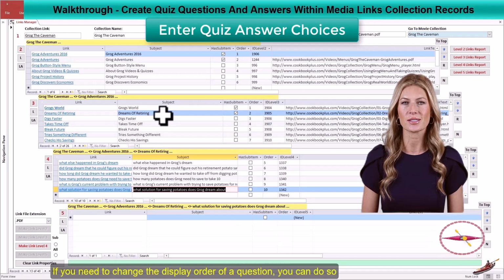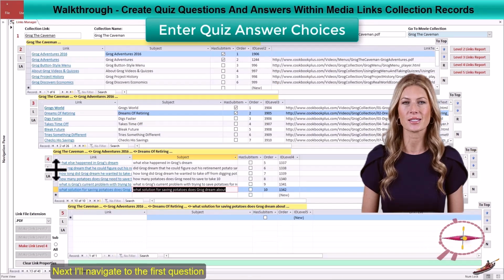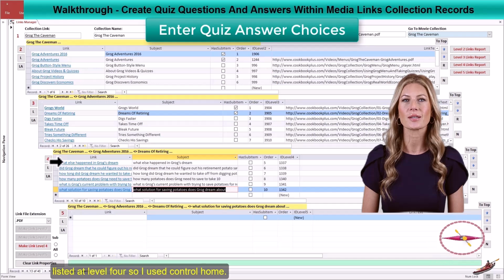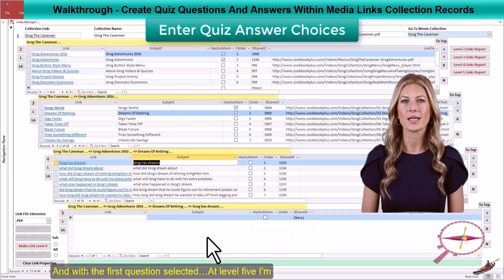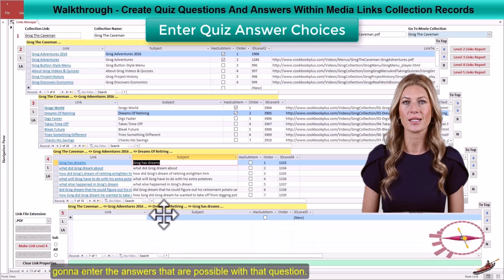If you need to change the display order of a question, you can do so using the up and down arrow command buttons. Next, I'll navigate to the first question listed at level 4. So I use Control Home. And with the first question selected, at level 5, I'm going to enter the answers that are possible with that question.